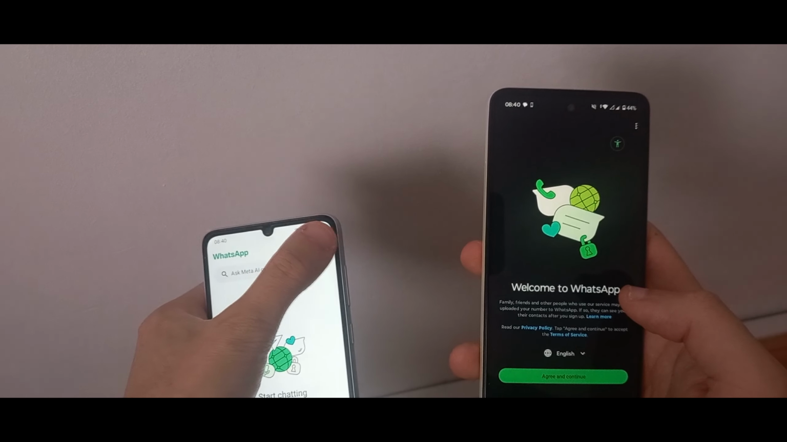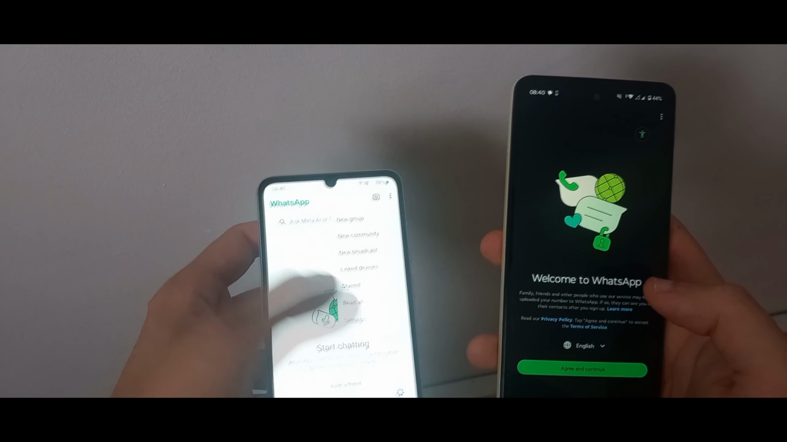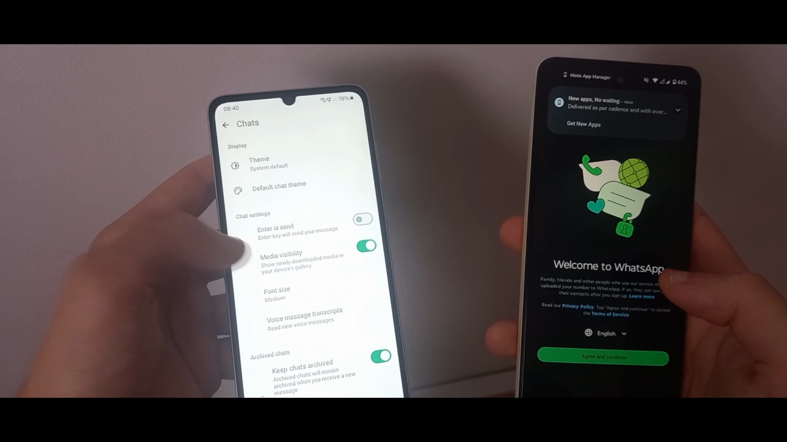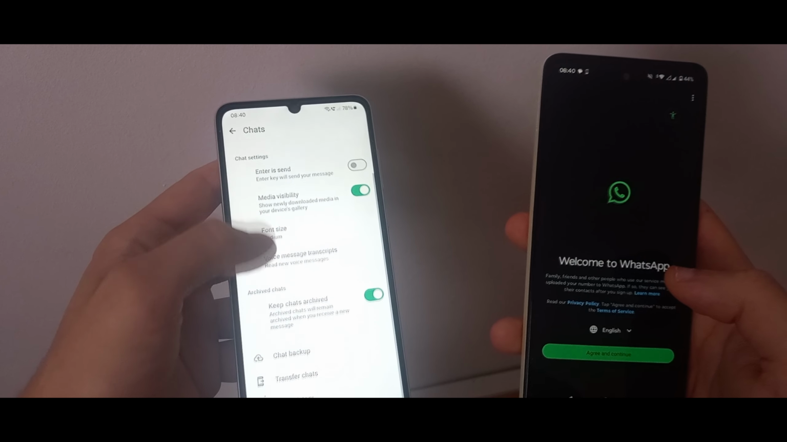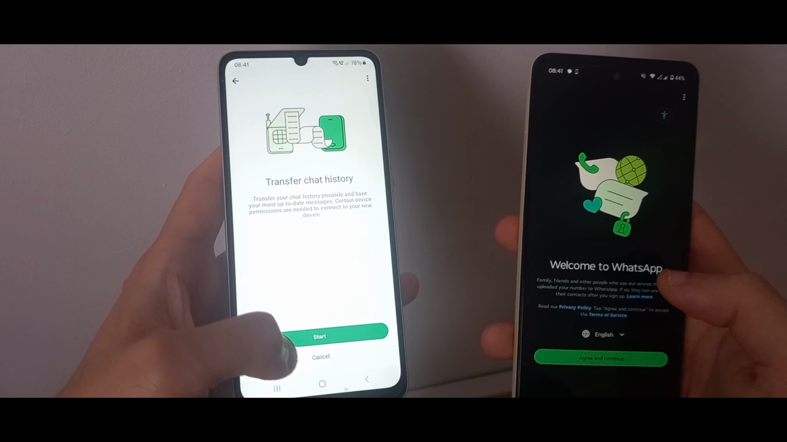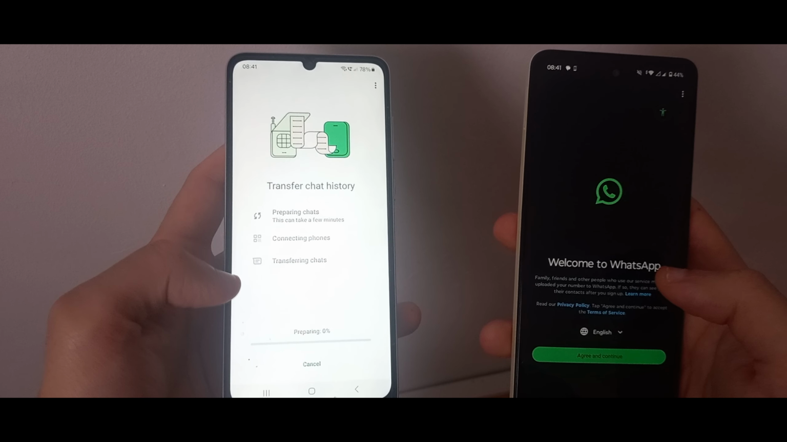So on the old phone, you want to click on the three dots, go to settings, and then click on chats. Now you want to scroll down and then click on transfer chats. And then click on start. Wait for this to load.